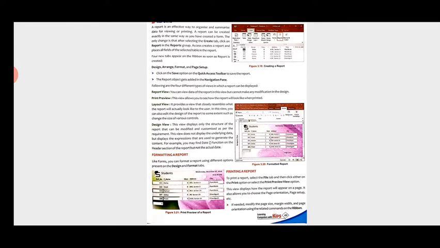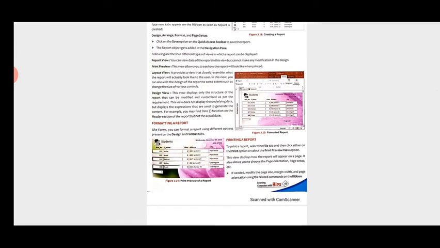After a report is created, we can see 4 new tabs on the ribbon. These new tabs are Design, Arrange, Format and Page Setup. Click on the Save option to save the report. Okay, this is the way to create a report.